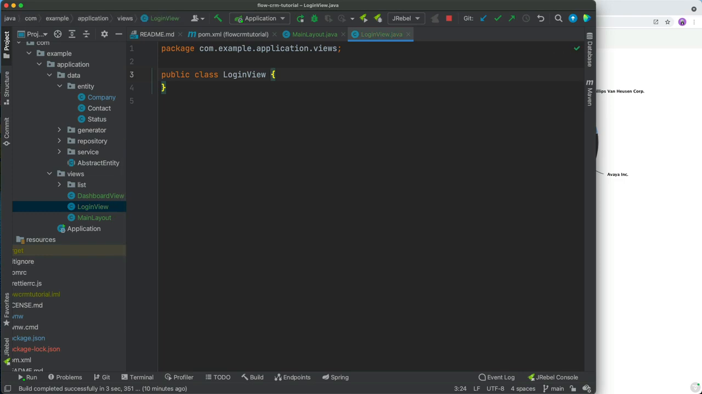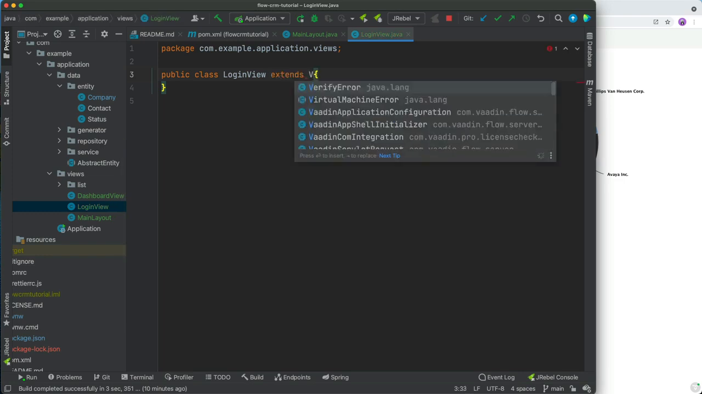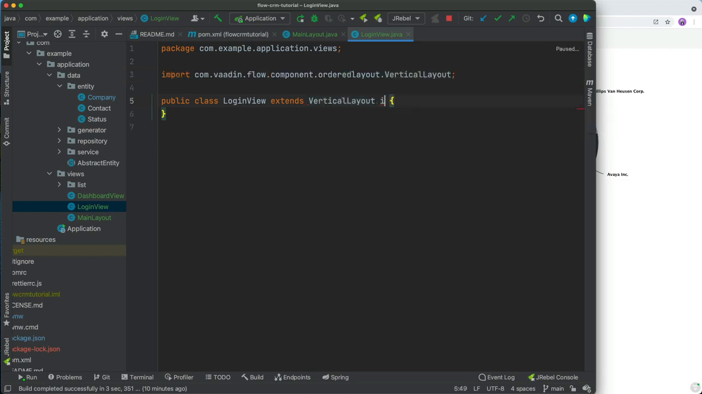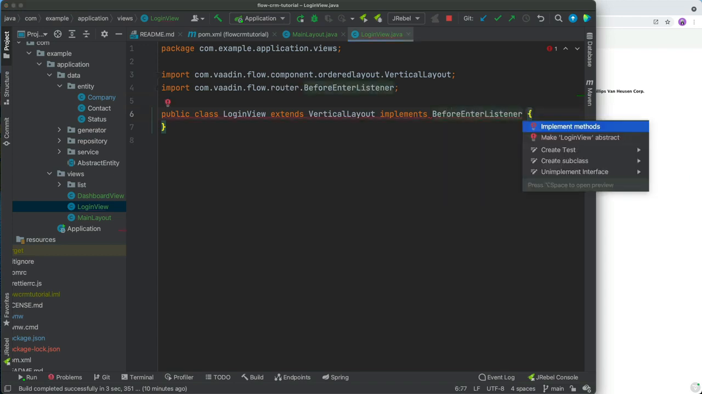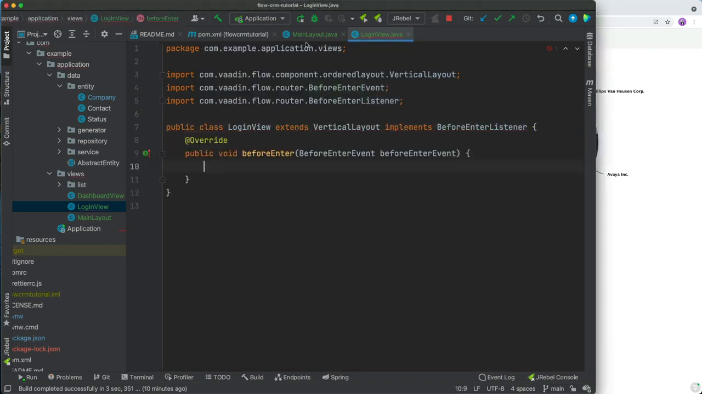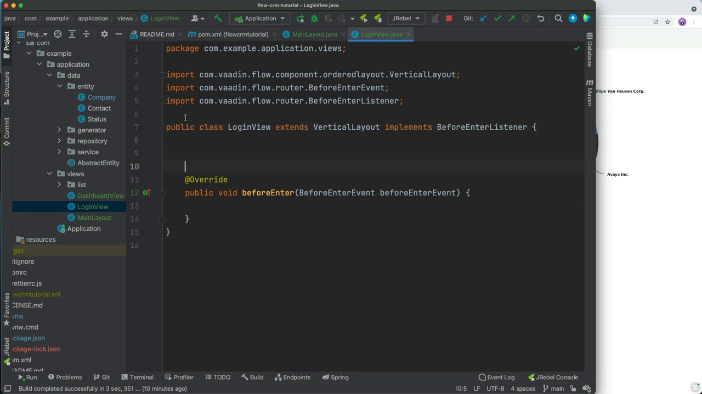And login view will extend from vertical layout the same way as other views that we've had so far. So vertical layout, and we're going to implement the before enter listener, so that way we can hook on to the before enter event. And we'll get back to that in just a second.